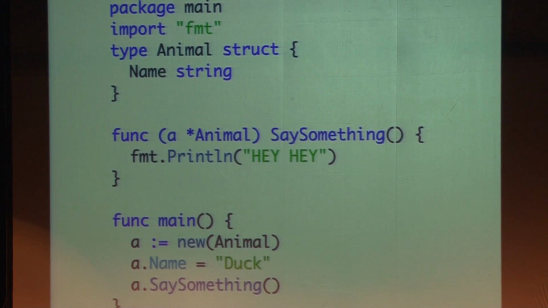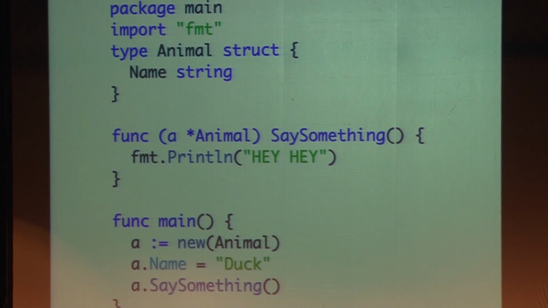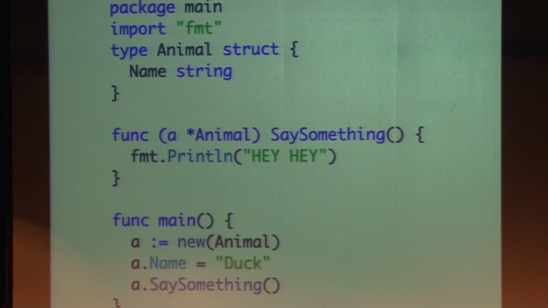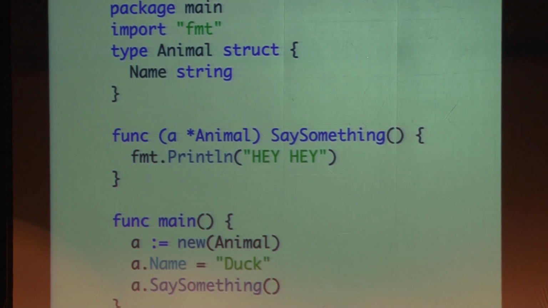Okay, here I have my type Animal, which is a struct, with the attribute name as a string. I use a special syntax to add methods to the data types, which passes func and passes Animal, SaySomething, which creates the method inside this data structure.